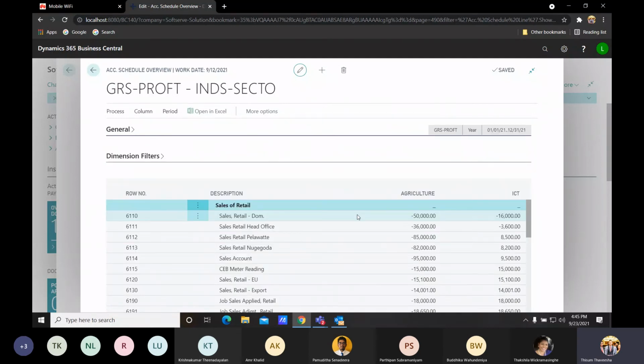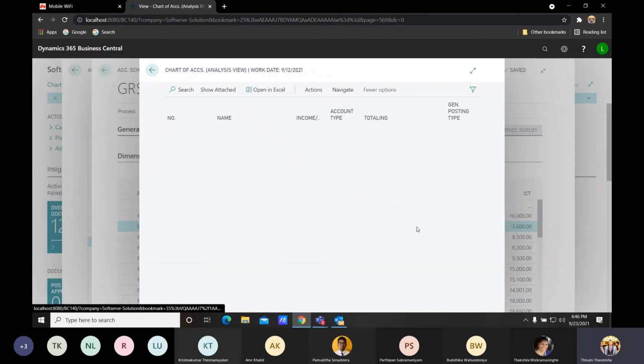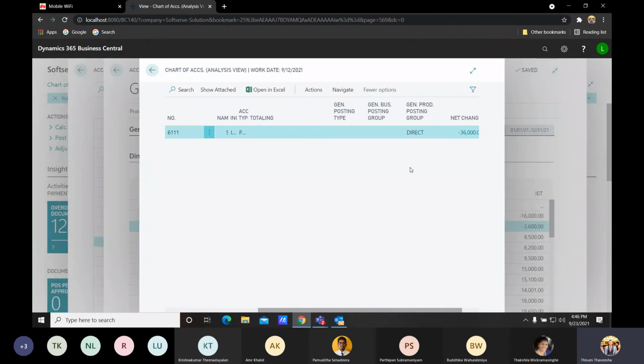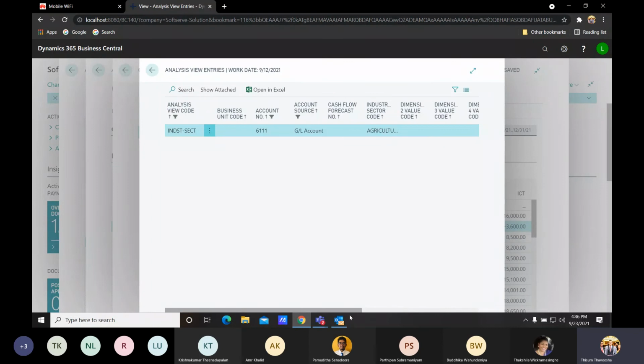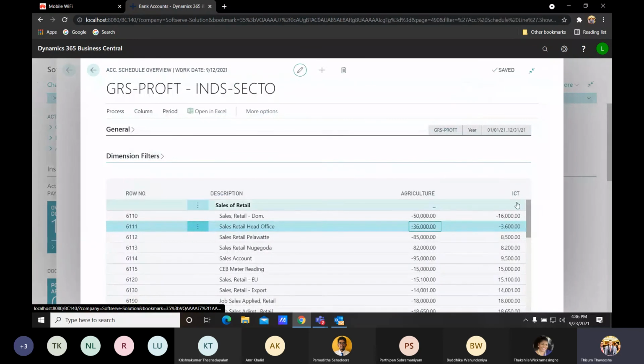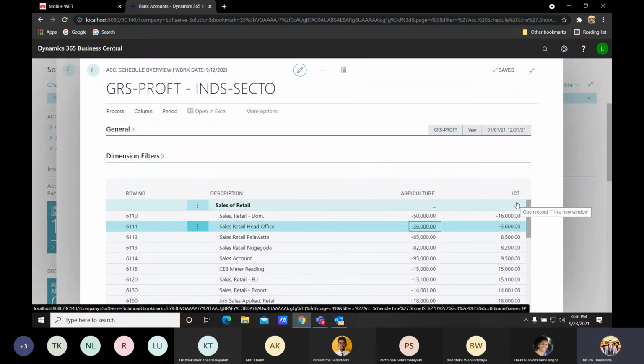Now sales domestic for agricultural sector, they have done 50,000 of sales. For ICT sector they have done 16,000. For head office 36,000. For ICT 300 600. So likewise, as I explained you earlier, you can have the drill down facility, and then you can get all the relevant invoices which has been posted to the invoice level even using this accounts schedule. So now I showed you how the account schedules and the dimensions can be created.